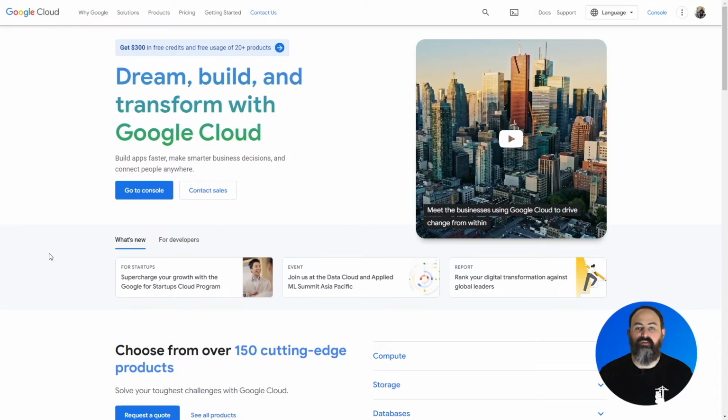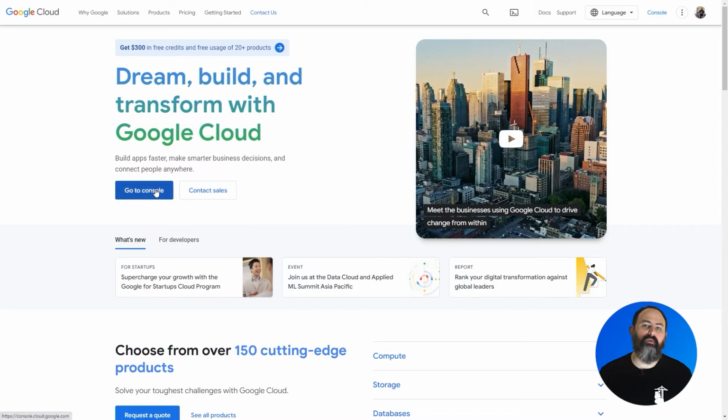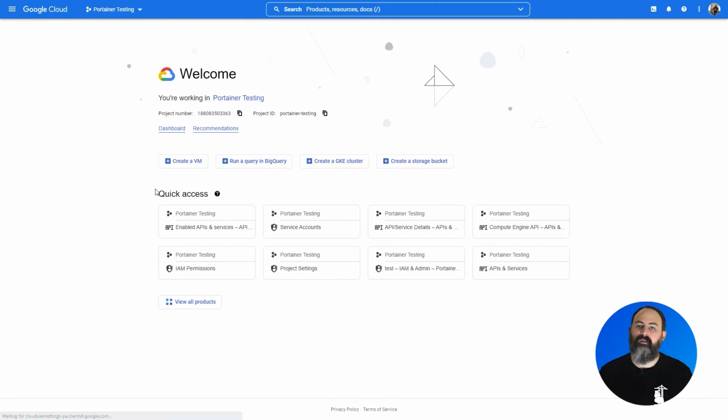First off, you'll need to sign up for an account with Google Cloud if you haven't already, which you can do at cloud.google.com. Once you've got that sorted, there's a bit of prep work you'll need to do with your Google Cloud account. First off, log into the Google Cloud console and go to the dashboard for your project. We'll need to ensure that the project is enabled for GKE.